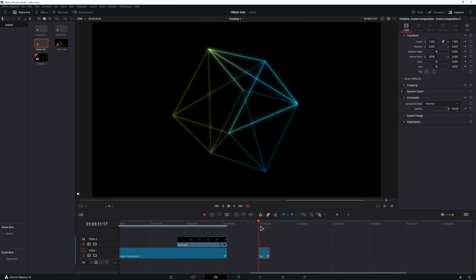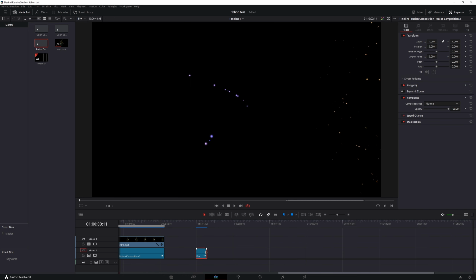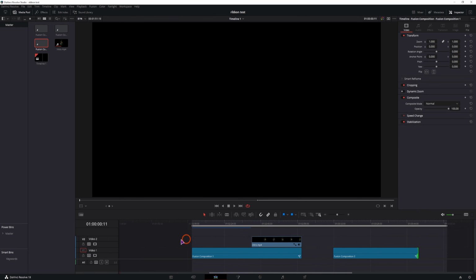And now in the edit page, as you can see, this is just a 5-second fusion composition, but you can simply extend it because we've made the animation to be extendable.